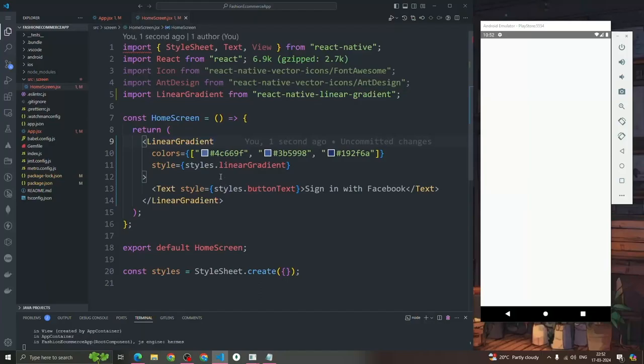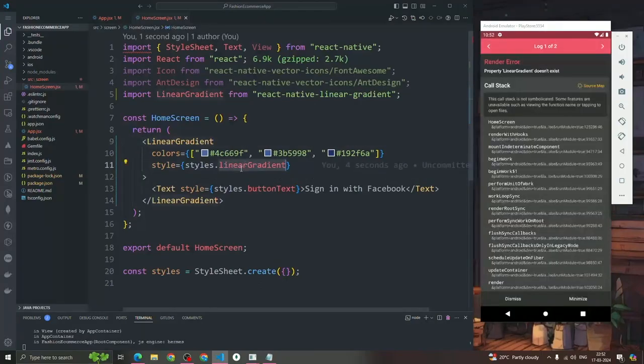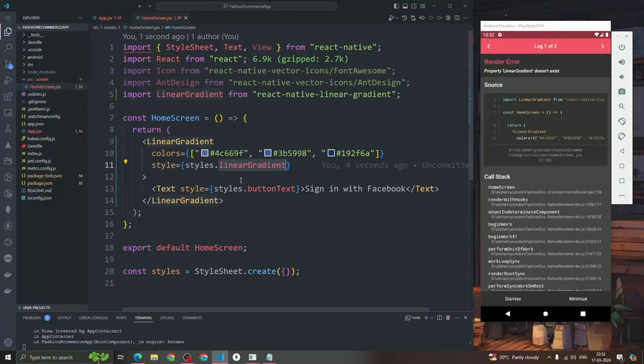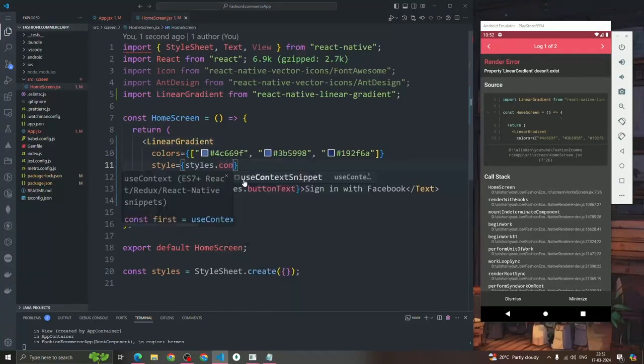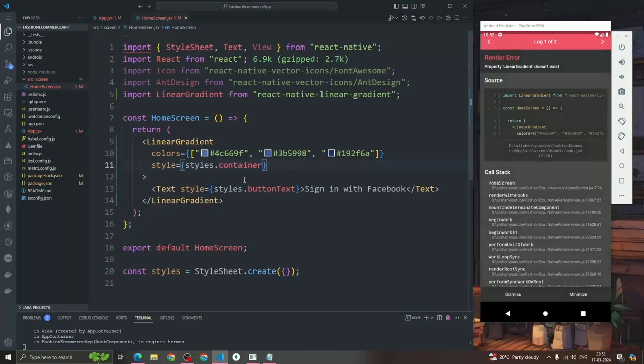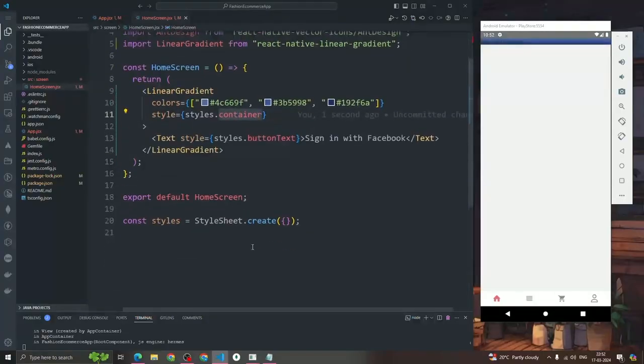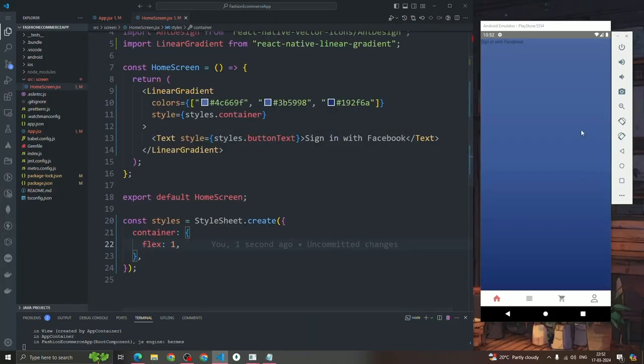Okay, now in place of the linear gradient, we are going to use a container. If I make the container flex 1 for now, what does flex do? Whenever we type flex 1, it will take the whole screen width. Now you can see that we have created a linear gradient background.